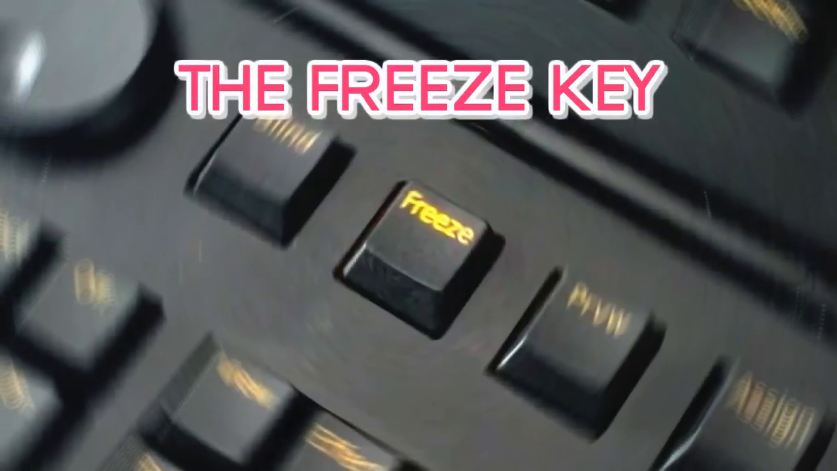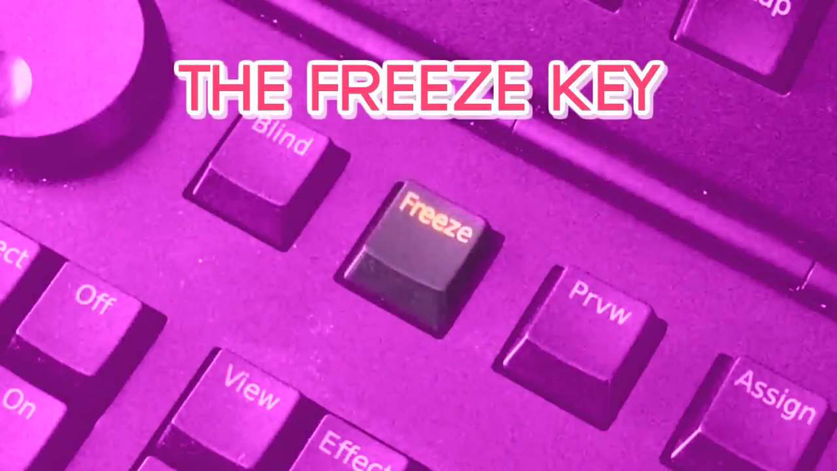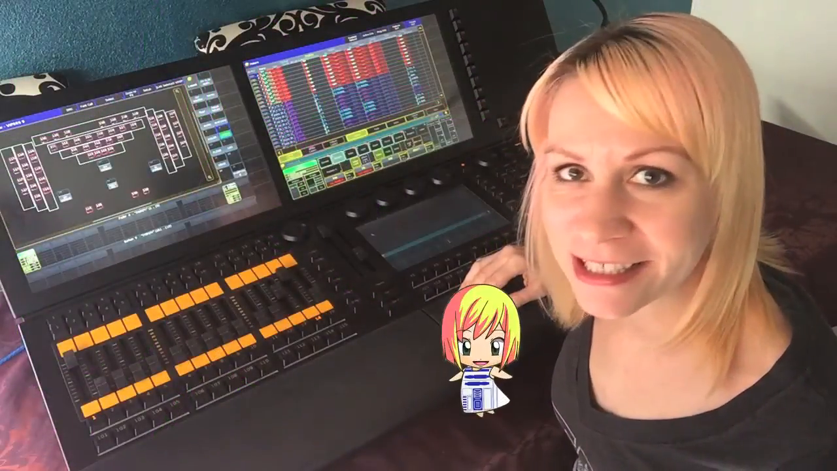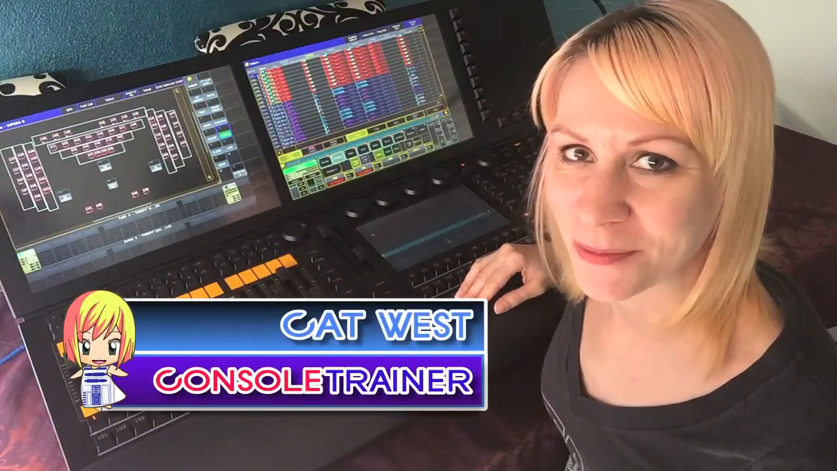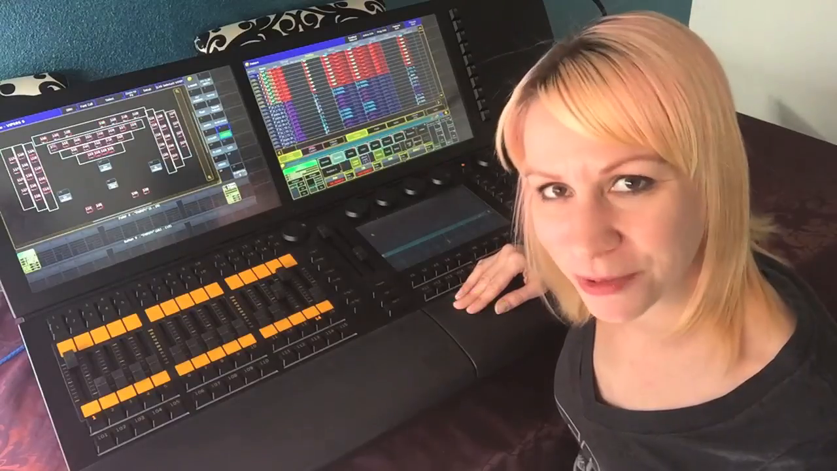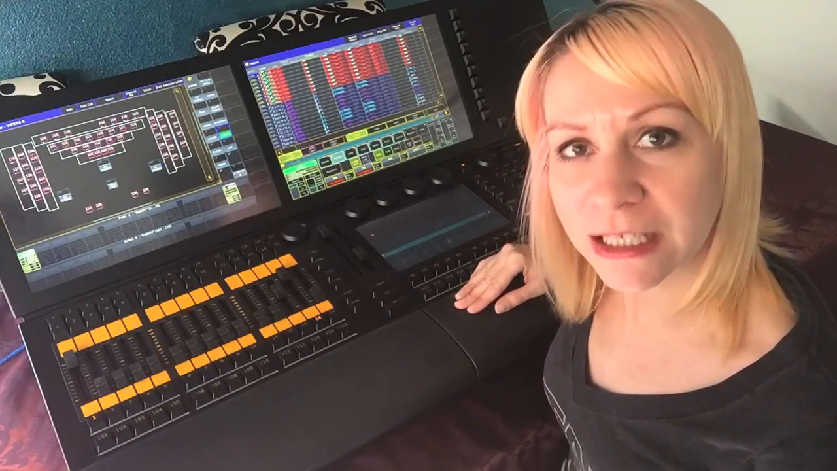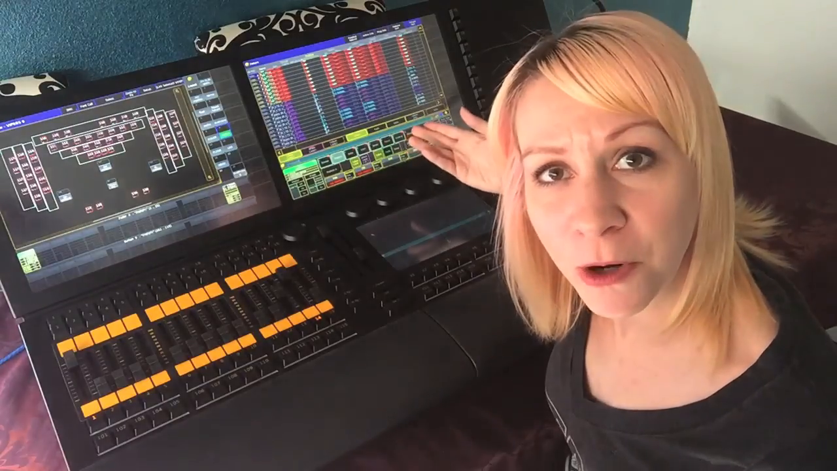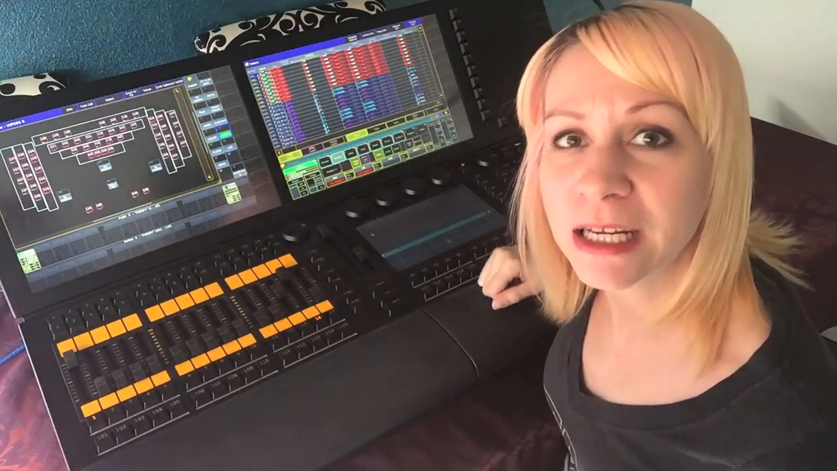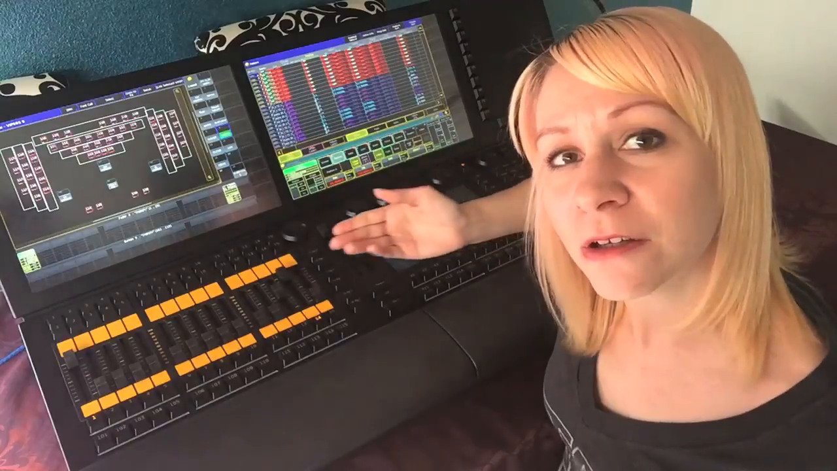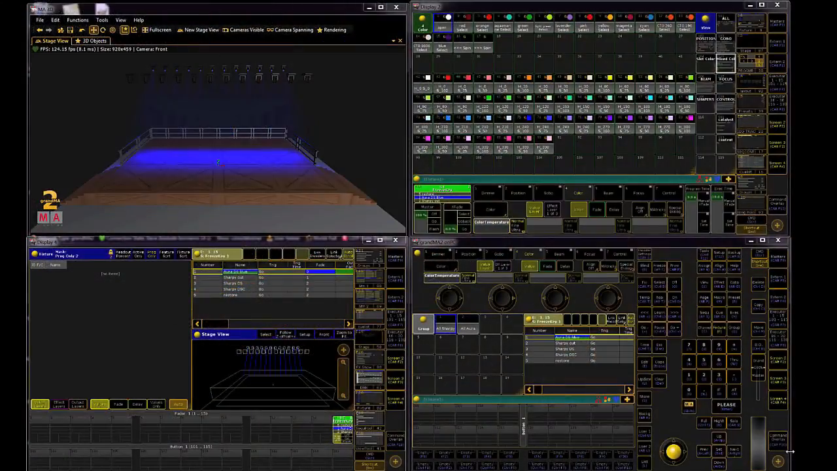The freeze key. I found that this is a key that's oftentimes misunderstood when you're first learning the console. Here's what it doesn't do. It doesn't stop your fixtures from moving, and it also doesn't halt playback. The freeze key is all about priority. Specifically, it gives the parameters that are within your programmer priority over any parameters that might be played back within a queue. Here's how that works.